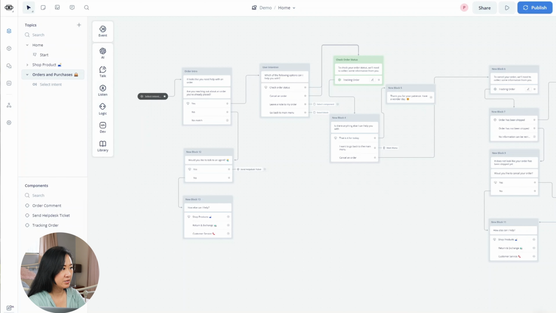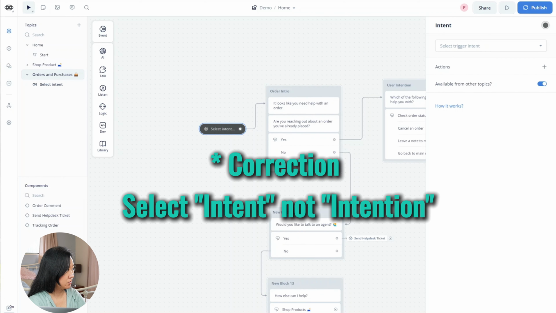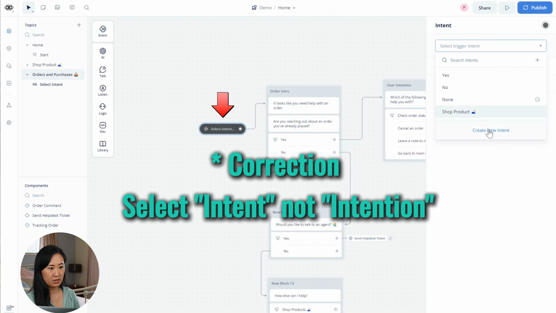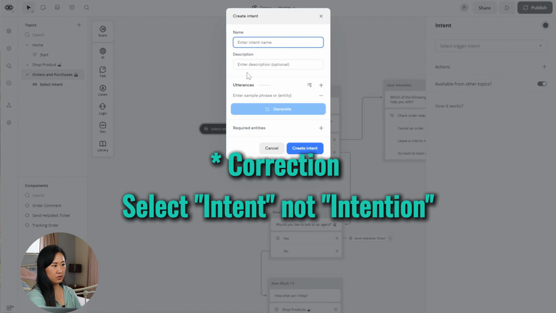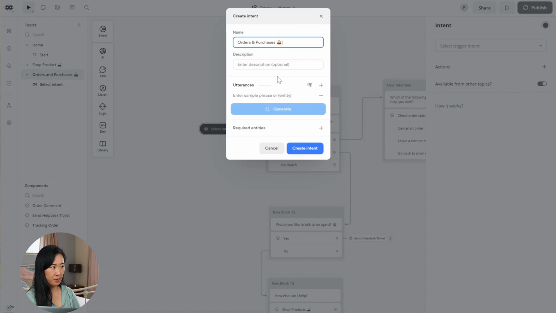One more thing is we have to add the intention here, because in the main menu, in the home page, at that stage of the conversation, you do want to direct the customer to the right place. Click on select intent. Create a new intent. So that will be orders and purchases. Kind of just giving the AI in Voiceflow a bit of an indication or parameter of what this page is about.